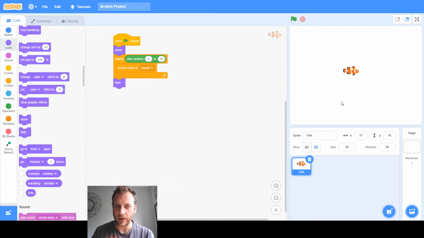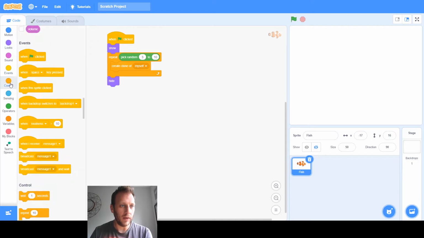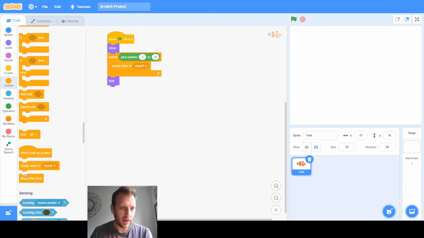Let me show you what that looks like. There are 10 copies of the fish. But we don't really want 10 copies of the fish that just sit in the middle. We want 10 copies that swim around and that look different. So now we're going to go to the control block and say when I start as a clone. This is the code that will apply to the fish that are clones.